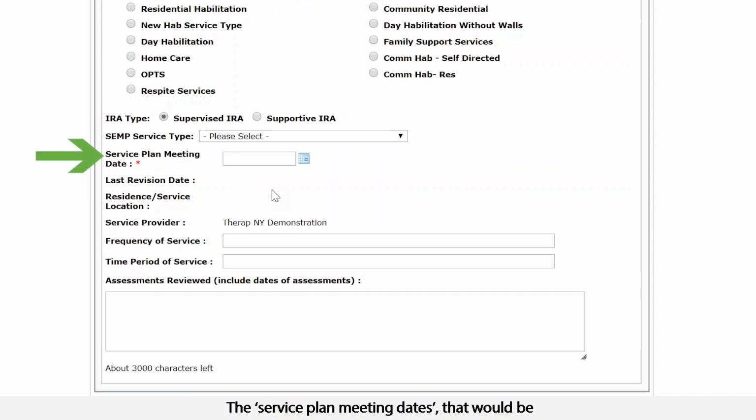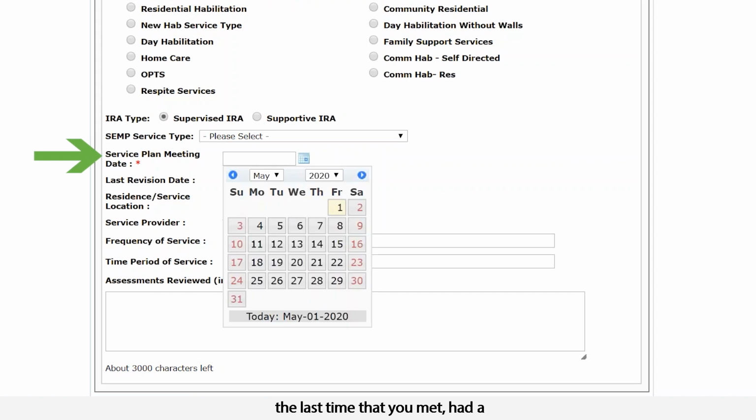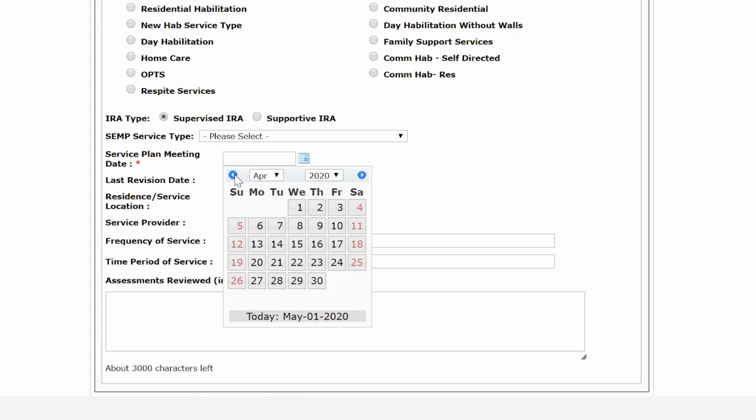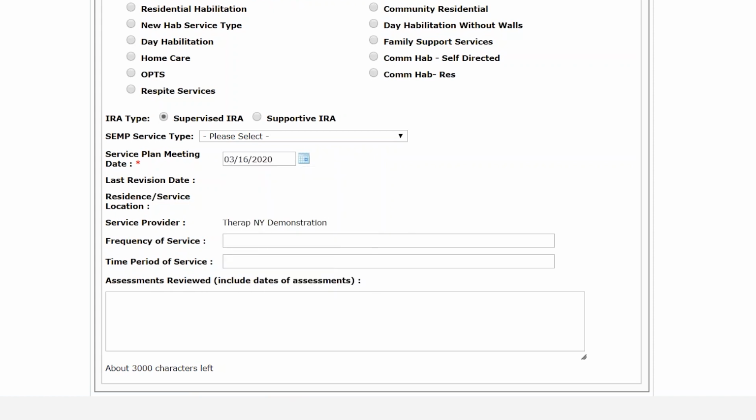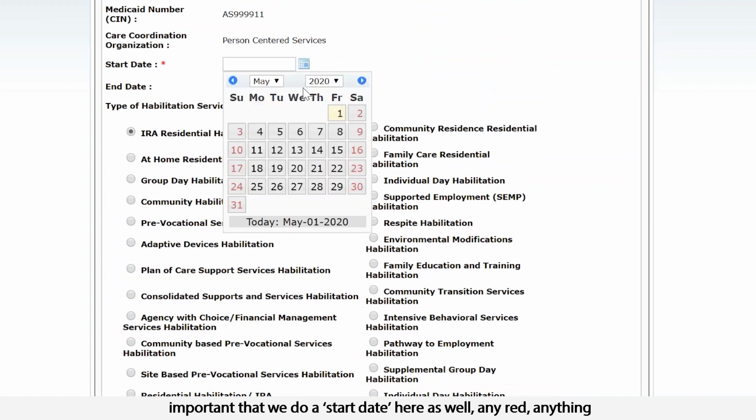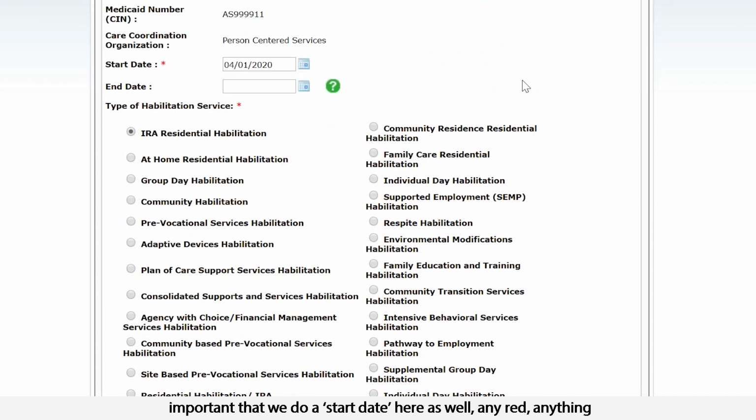The service plan meeting date would be the last time that you met, had a life plan meeting, or any kind of meeting that would justify creating a staff action plan. We're going to go back just for this training purpose. The plan I'm going to start today is going to be April 1st. So I am going to say we had a meeting March 16th. And it's important that we do a start date here as well. Anything with a red asterisk, you want to make sure that you're completing that.